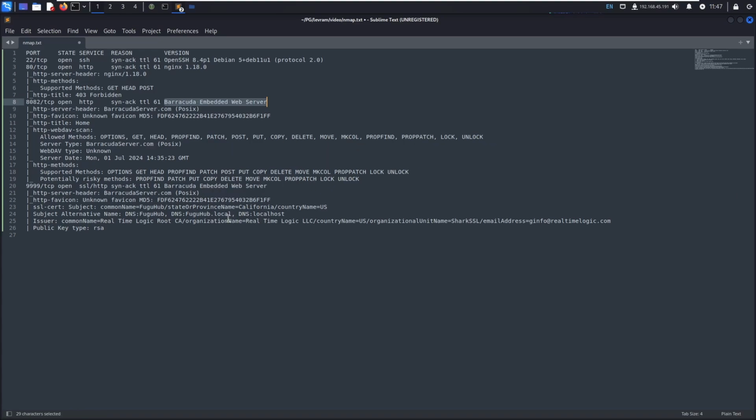And I actually missed something. So down here, we can see that it says DNS FuguHub, FuguHub.local. So let's add this to our /etc/hosts as well.